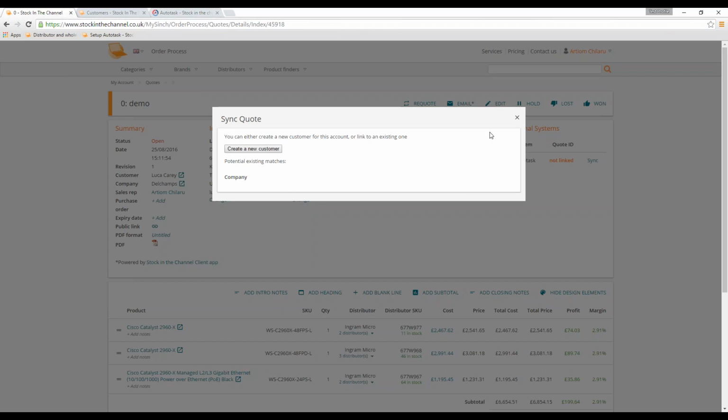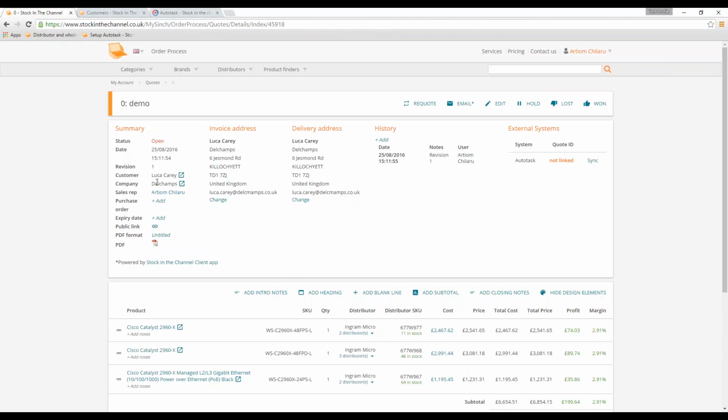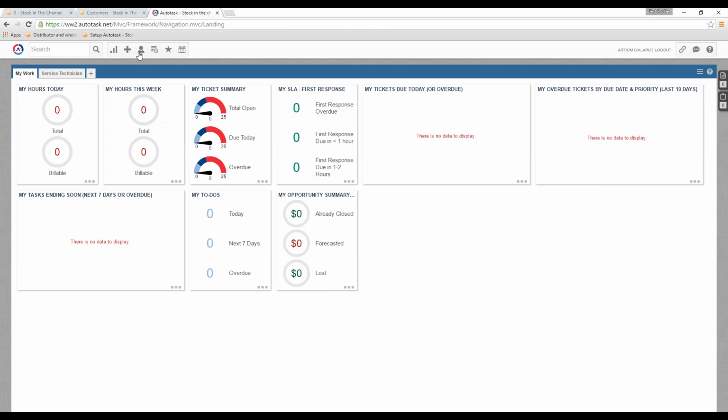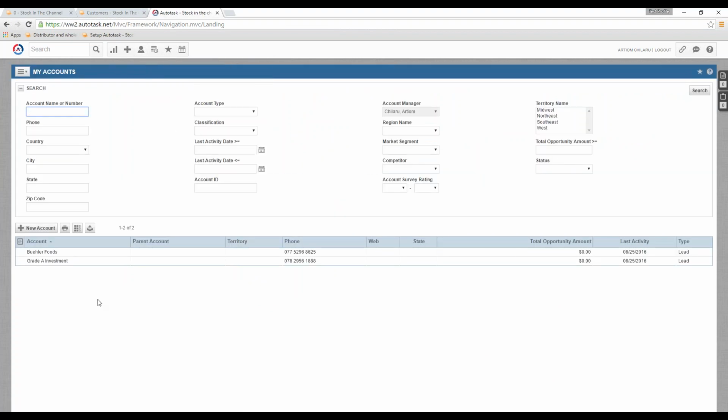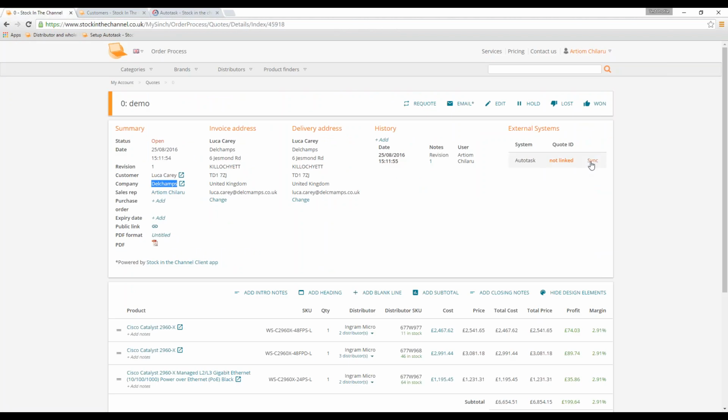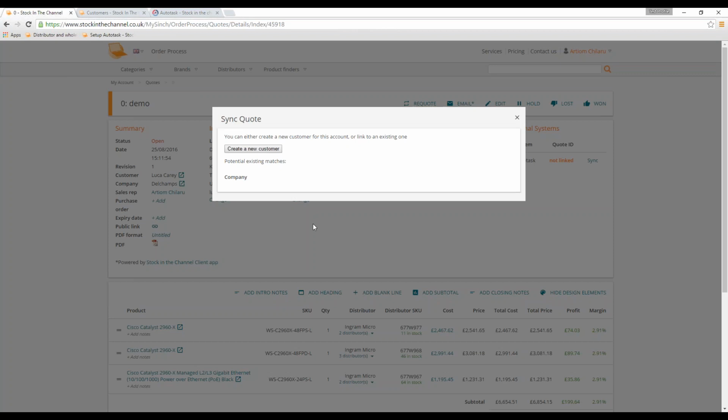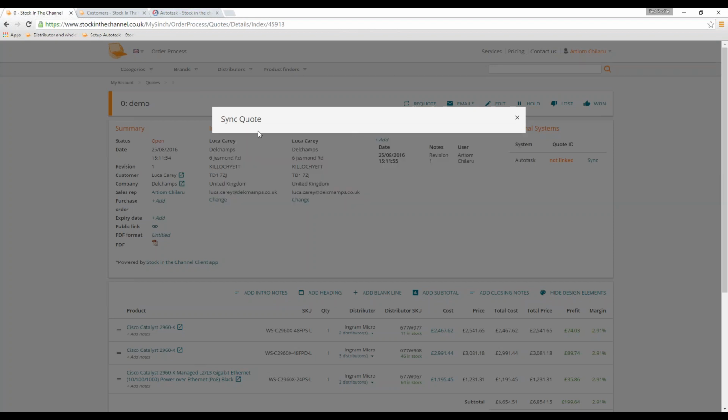Now, to show you what's going on in here, we have a customer from a company called Delchamps. But if I go to Autotask and go to Accounts, we do not have Delchamps in here. So that's the first thing that the integration is going to do: check, do we have this company in Autotask? If not, it's going to give you an option to create that as a new customer in Autotask. And then once that is done, it's going to go ahead and upload this quotation to Autotask.